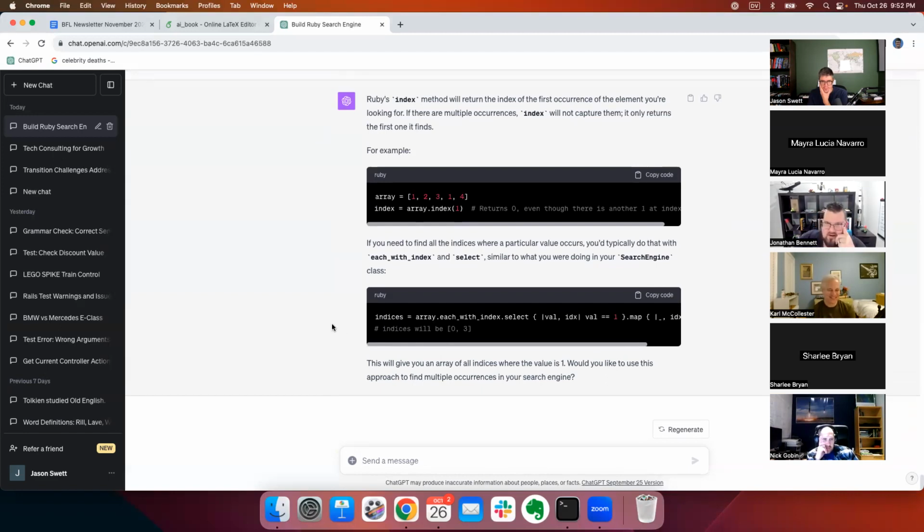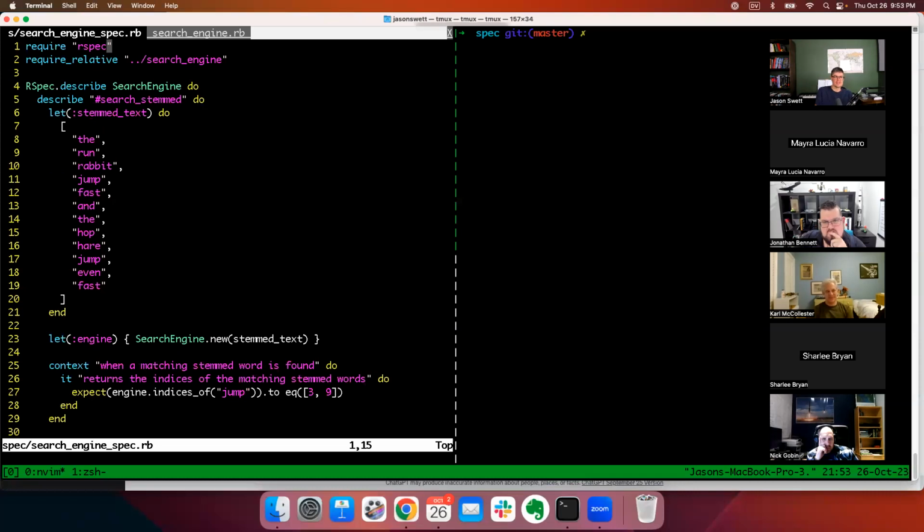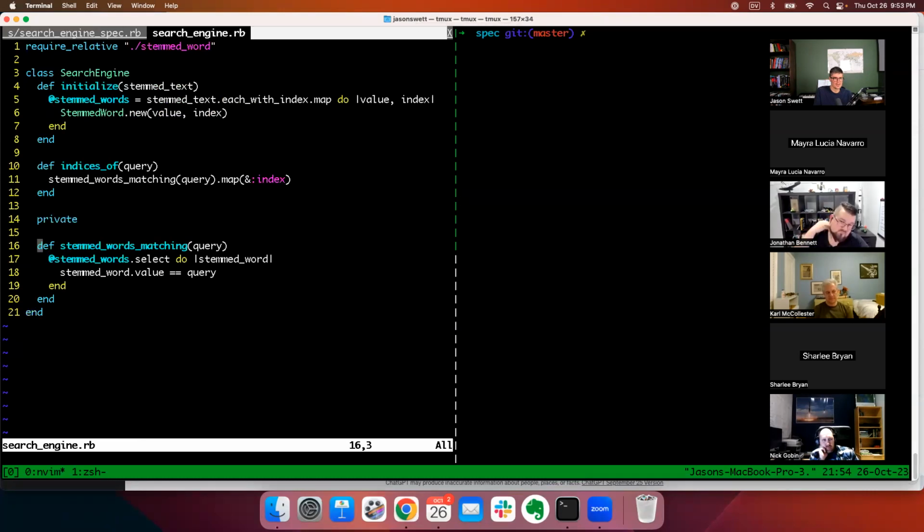Well, the thing that I started thinking once Carl started saying that is, should the search engine return a search result? Because I could see a lot of metadata about what you're searching being relevant with that. Well, also, I kind of reject ChatGPT's suggestion to call this a search engine, because I think what this actually is is a stemmed word collection. Yes.